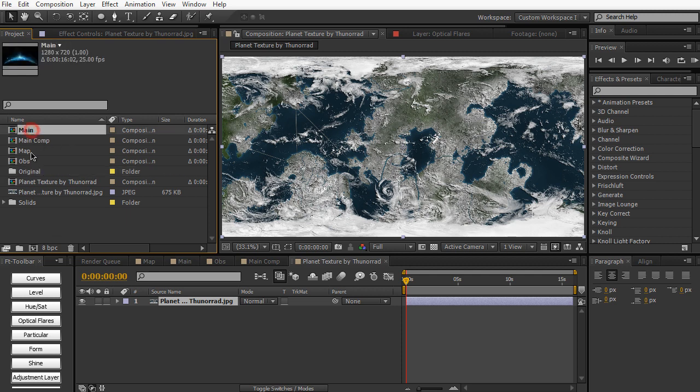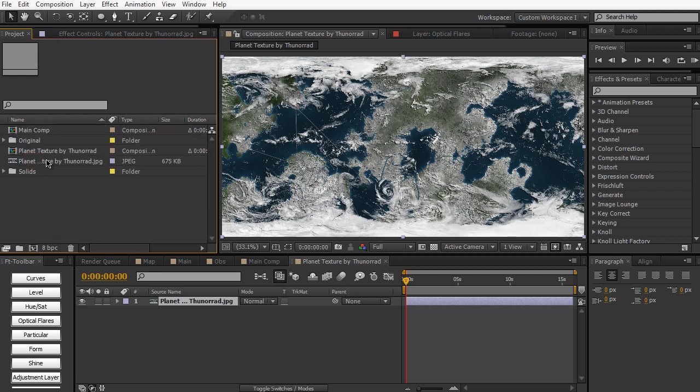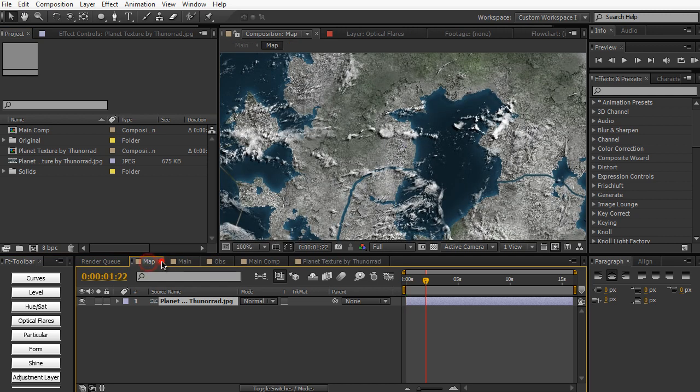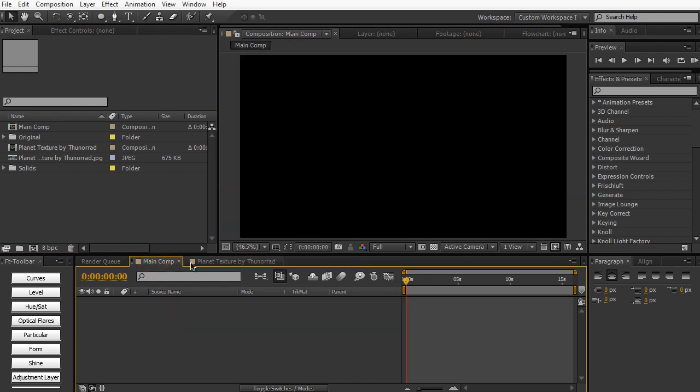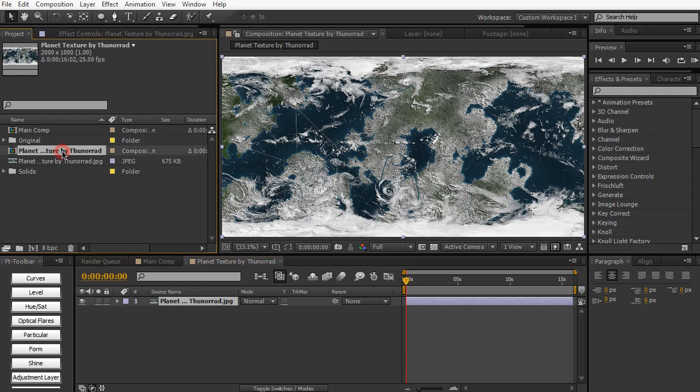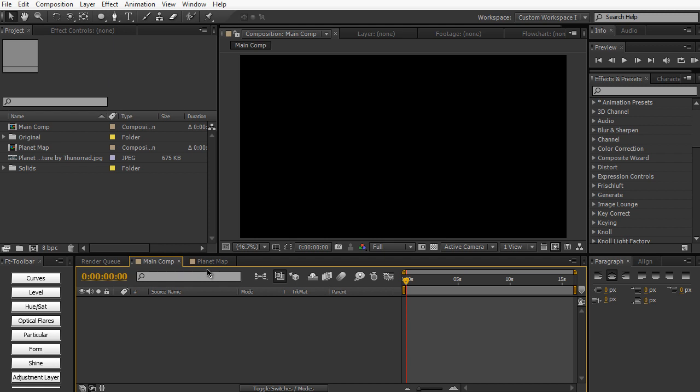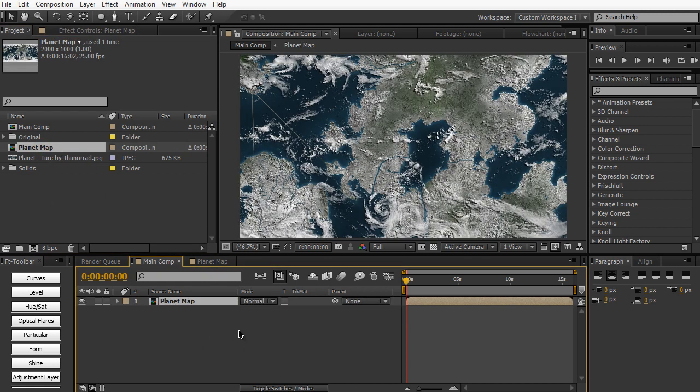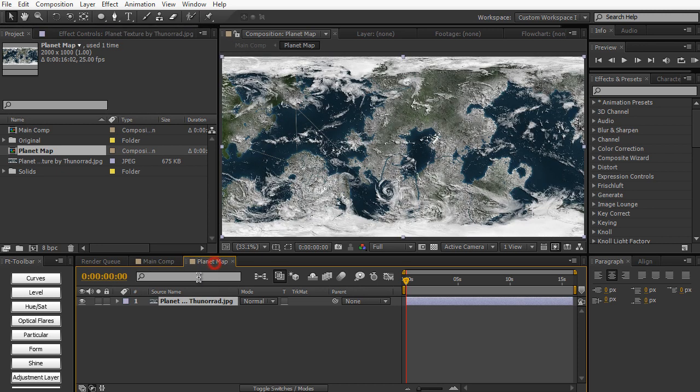And I'm just going to drag all the original stuff into the original folder so we have some room here. So this is our main comp that we created. This is the new composition that we just created with the Earth stuff here. Let me just close all this up. I'm going to call this planet map, and this is just going to be the map of the Earth right here. So we're going to take that composition and bring it into the main comp. This is the 720p comp, and this is the 2K comp right here, 2000 by 1000 resolution.